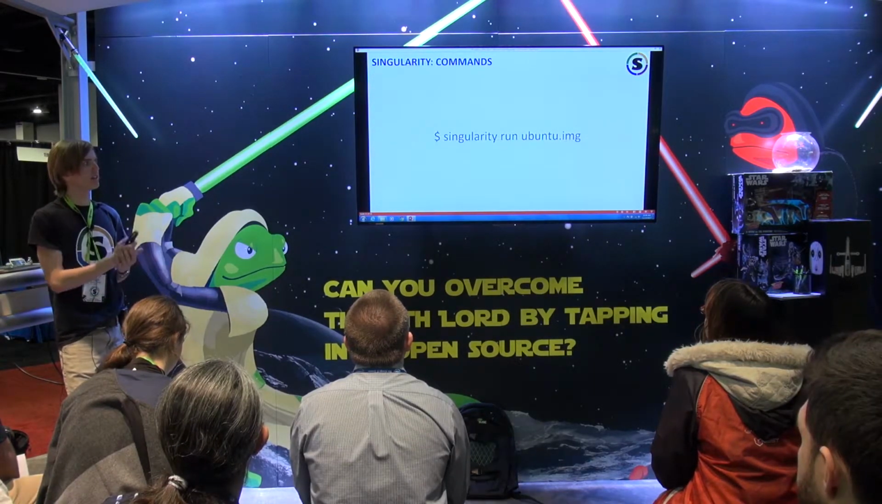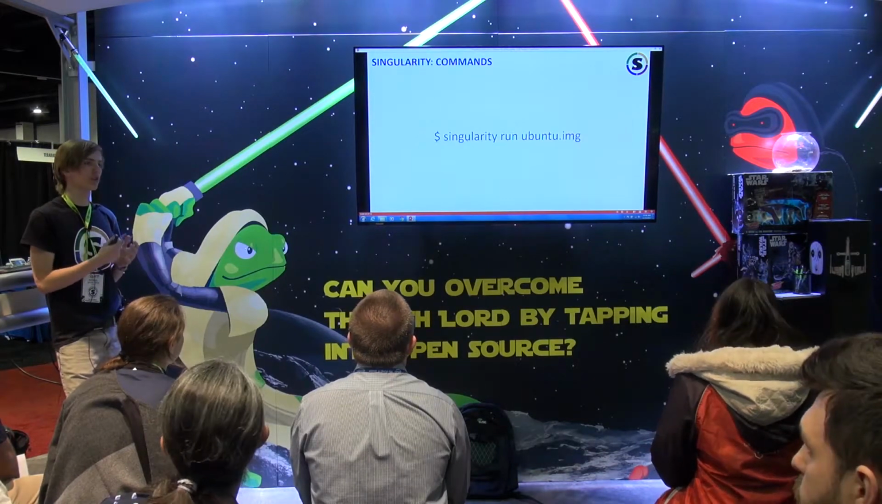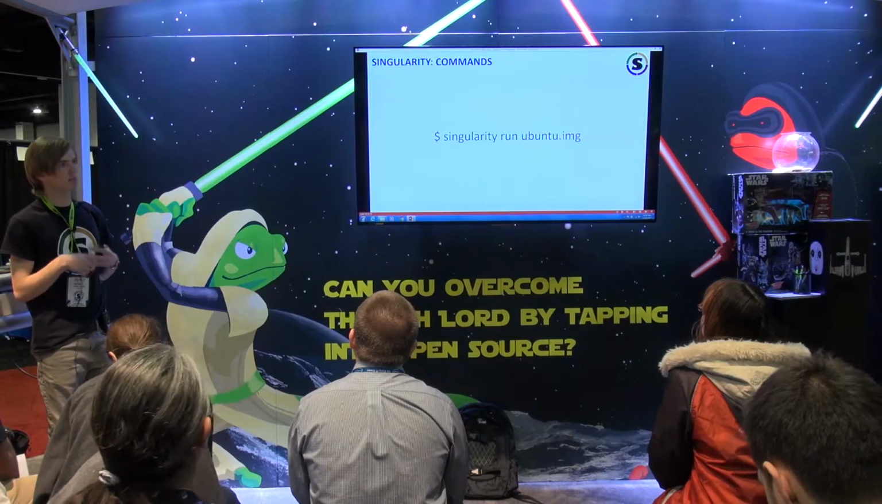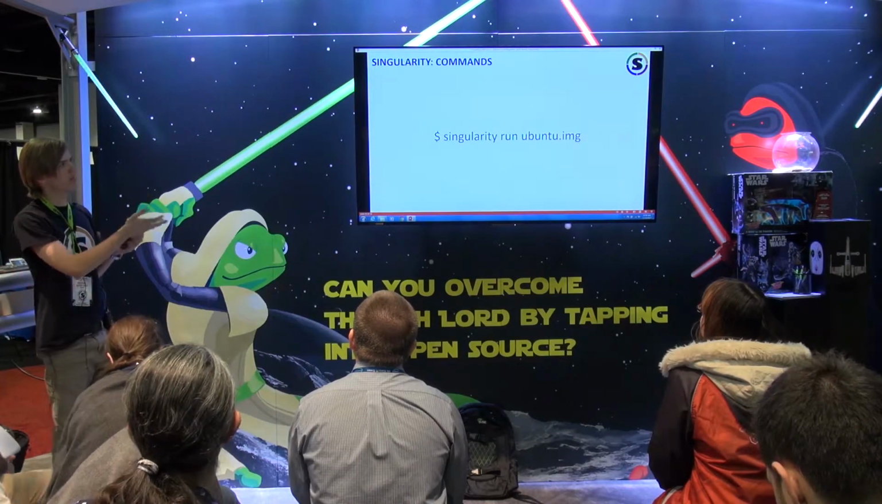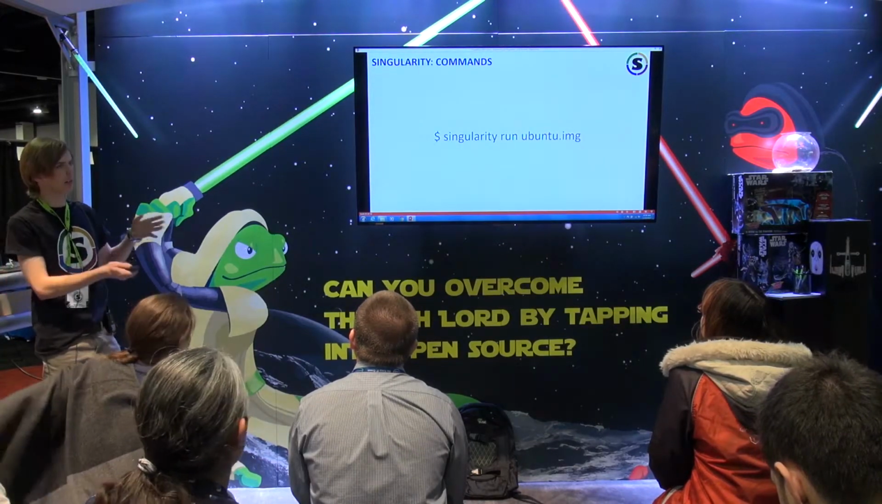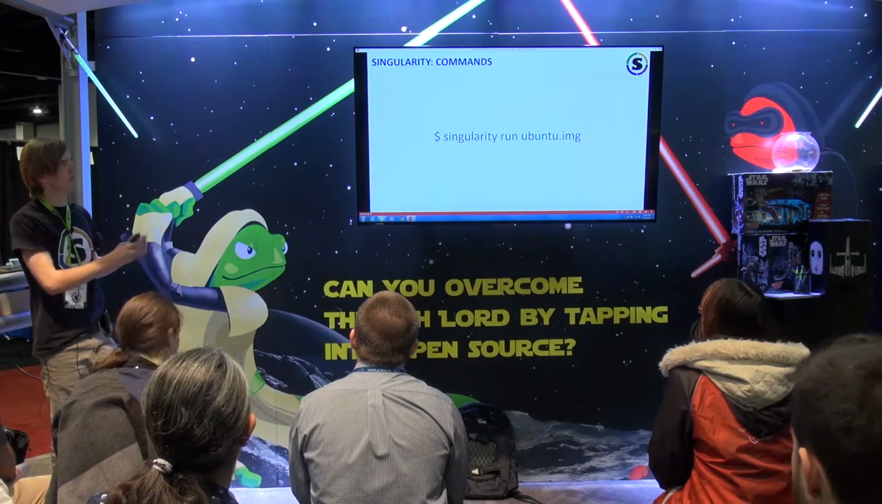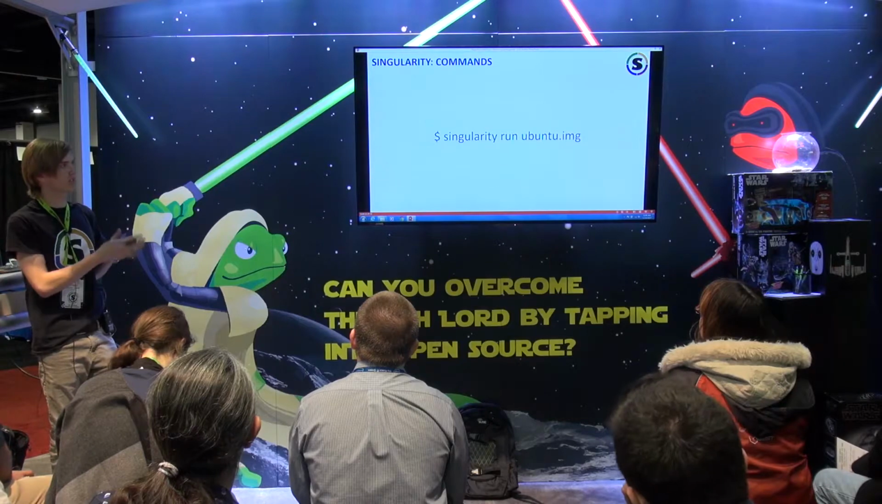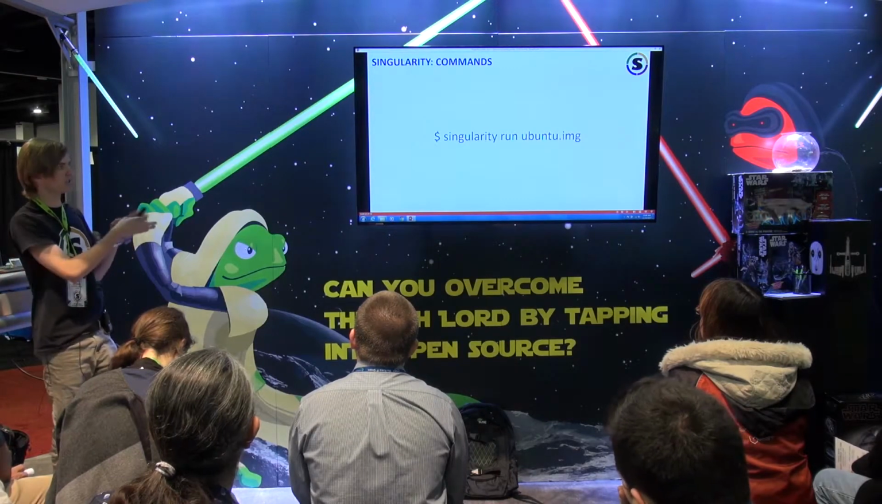And then the run command: when you create the container image, you can specify some script that is run when you do the run command. And when you do the run command, we're going to run the script that you specified earlier. And also, as it turns out, you can directly execute the image. You don't have to do the command, just execute the image and the script will run too.